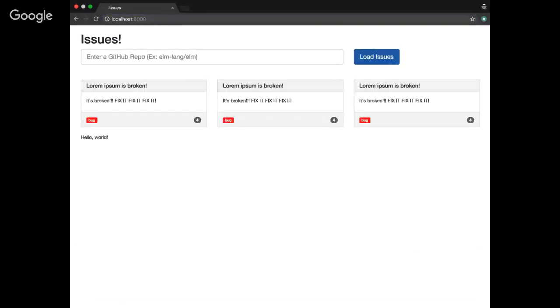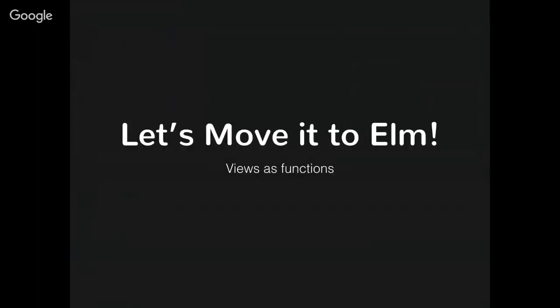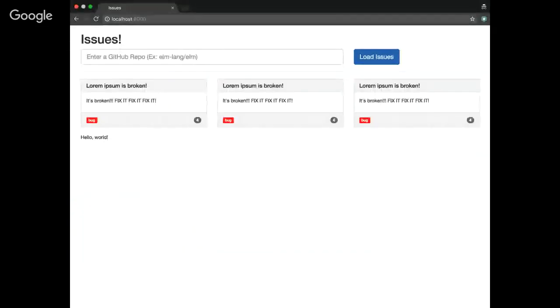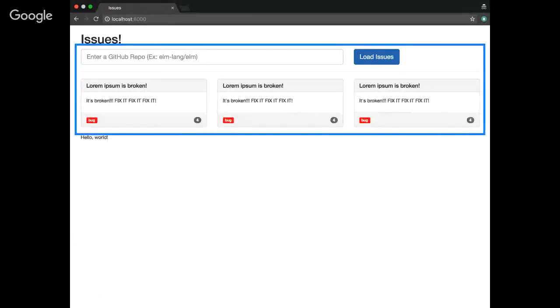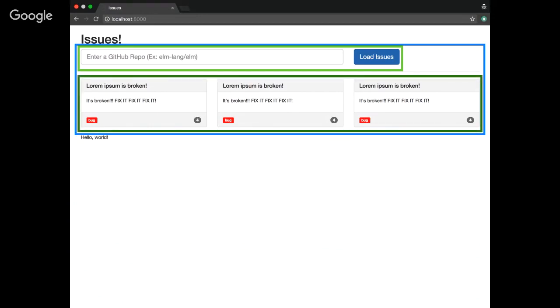So this is the index.html page, and this is what we're going to be creating. Let's go ahead and start moving it over to Elm. I have 3 main parts here, and ignore the title, right? So this is the chunk that we're going to fix up. We have the search bar, the place where we have a text input and a button that we would click. We have a list of issues, and the list is comprised of however many elements we have.